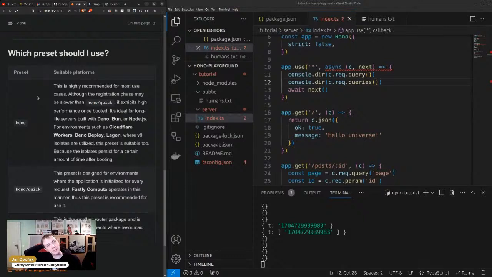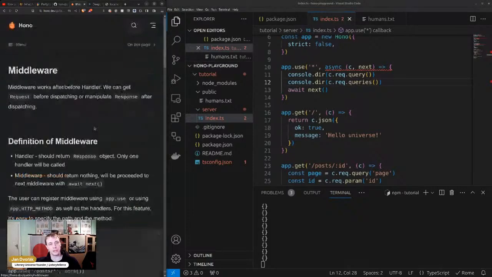Although the registration phase might be slower than Hono Quick, it exhibits high performance once booted. It's ideal for long-lived servers built in Deno, Bun, or Node.js. For environments such as Cloudflare, where V8 isolates are utilized, this preset is suitable too because it isolates process for a certain amount of time after booting. So okay, that's pretty nice that you can select routing based on if you need a quick boot or if you can boot it and then it's quicker later. Honestly, this is impressive. Very, very impressed with that. Will explain why it's also so fast.